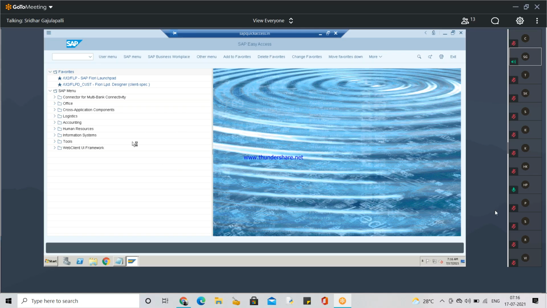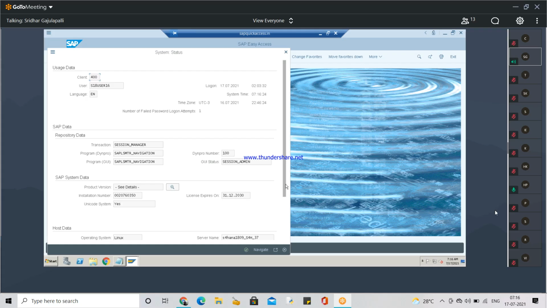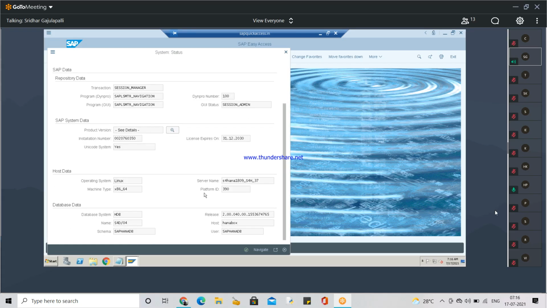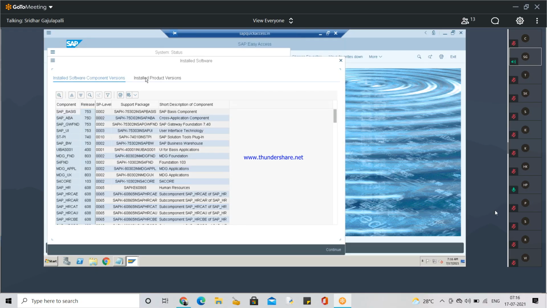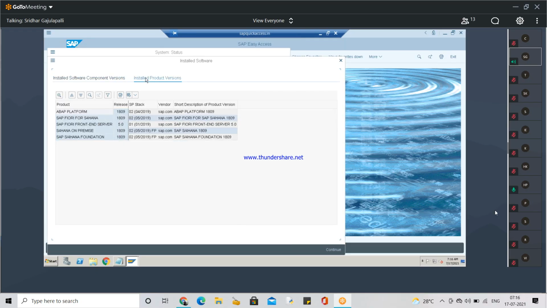System status. This is my backend system. It is the S4 HANA system. But I need to look into details. I'm going into the see details of SAP, and you can go to installed product versions. You can see S4 HANA on-premise it is 1809. Support pack is 02. So whenever I try to search the apps, I should look for this particular software version 1809 and support pack 02. Is this clear, all of you?